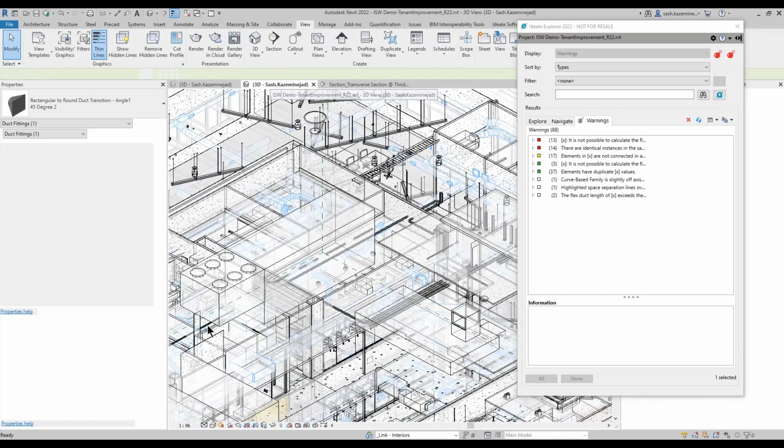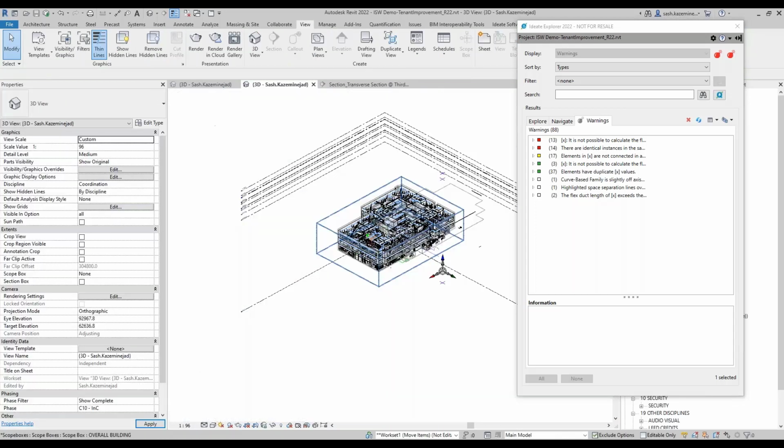So be sure to manage your warnings. If there's one big takeaway from this, take care of your warnings and take care of them often. I cannot emphasize the importance of that.